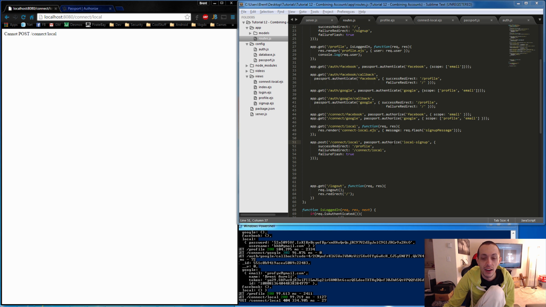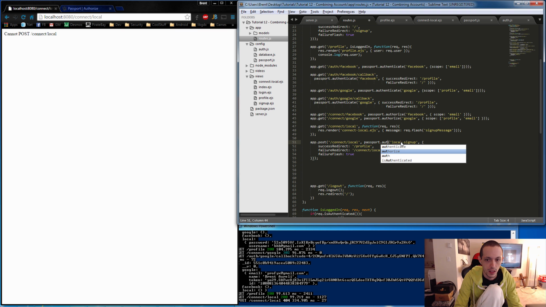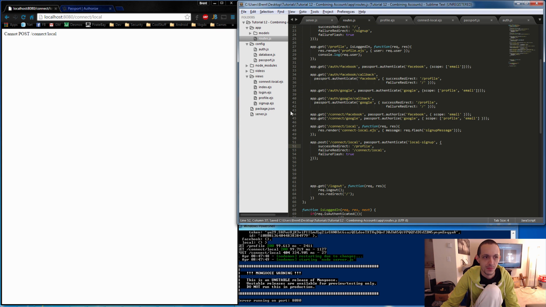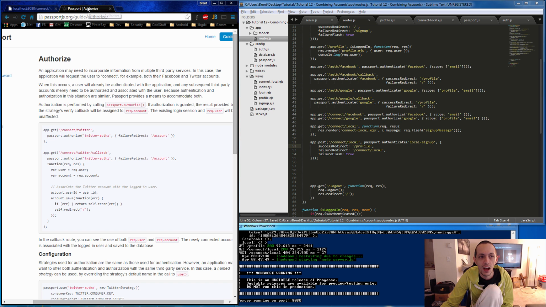Okay, the error here is I've used authorized instead of authenticate. So let me do authenticate here and save that. And then let's talk about what authorize is and why we use it rather than authenticate in some situations.